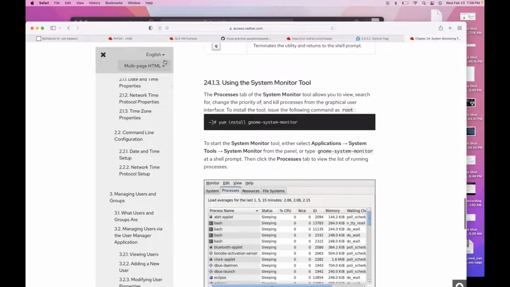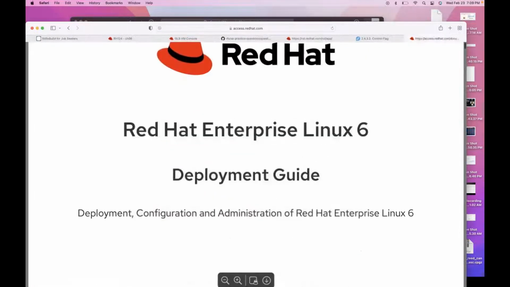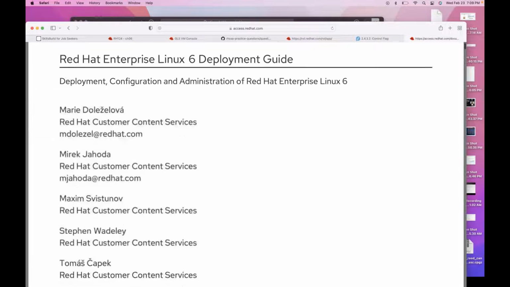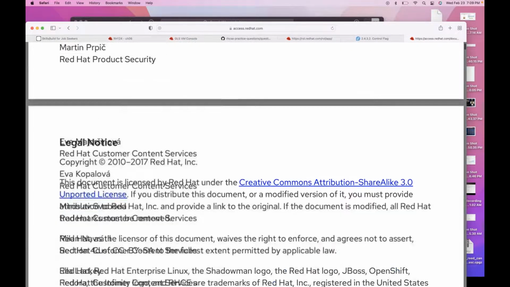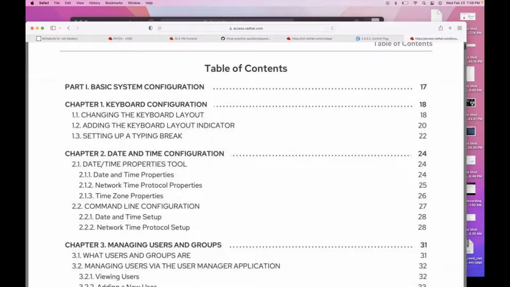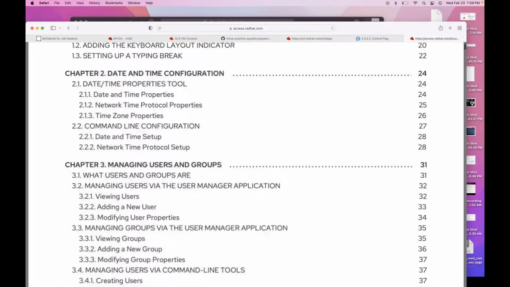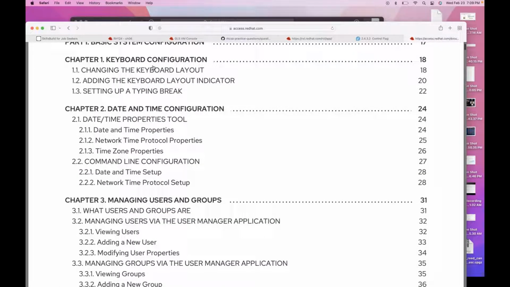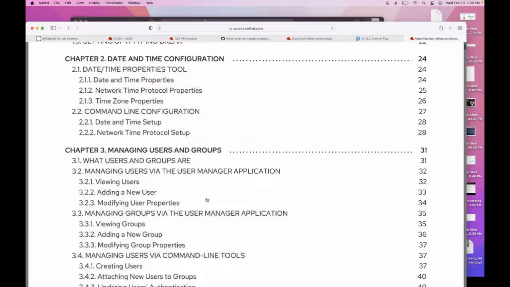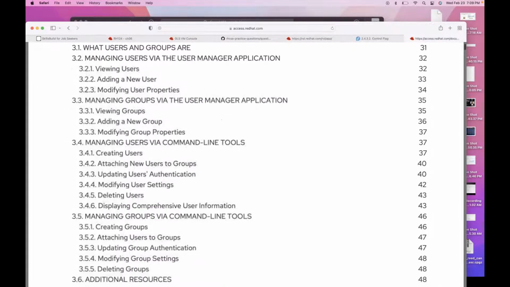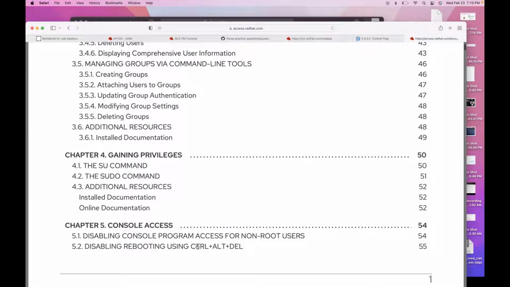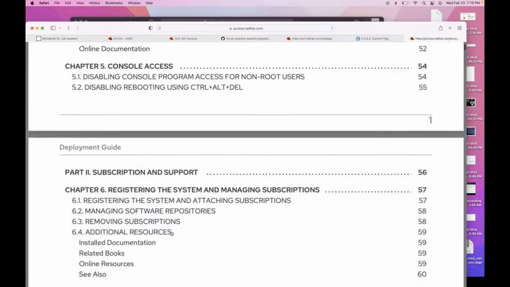I like this because I can come here, and if I don't want to sit here online, I can download it as a PDF. That's RHEL 6, but you can look it up for RHEL 8. But it'll go through here, and it'll give you, like, I could click on each one of these and hop to it. Here we go, managing users and groups, and gaining privileges and console access.